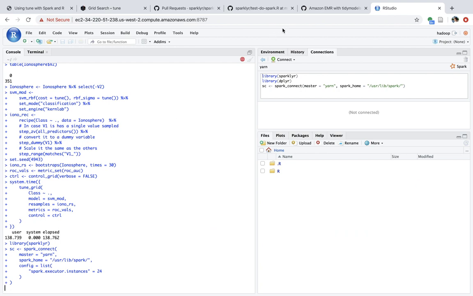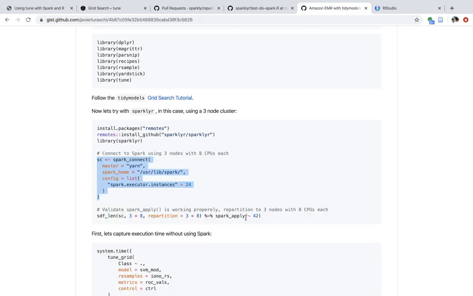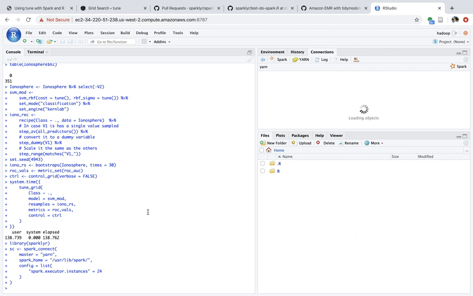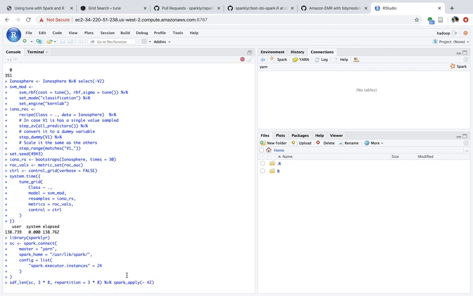And once we're connected to Spark, what I recommend you do is to first validate that you're actually executing using your cluster properly. By that, I basically mean you want to make sure that you have enough nodes in your cluster. And you also want to make sure that Spark Apply actually works properly, which is the underlying technology that we're using in this new feature called doRegisterSpark. Right, so let's just take a look at this.